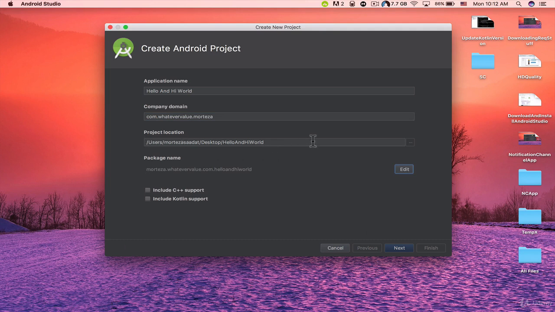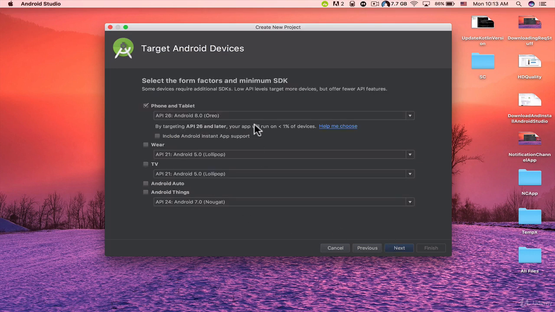We have also this project location. So if you want to, you can change the location of your project inside your computer. And we have these two options, include C++ support and include Kotlin support. So we do not want to add C++ or Kotlin to our project. We want to use Java in our project. So don't check these checkboxes here. Just click on next.